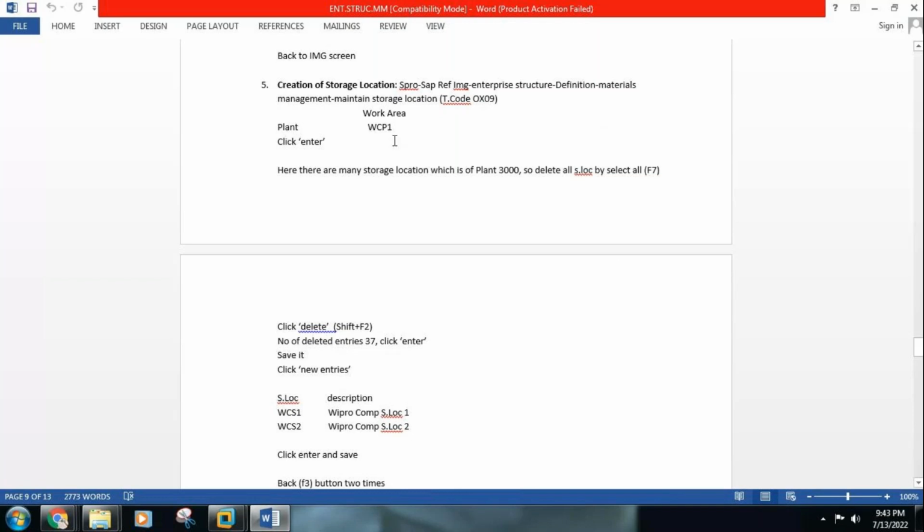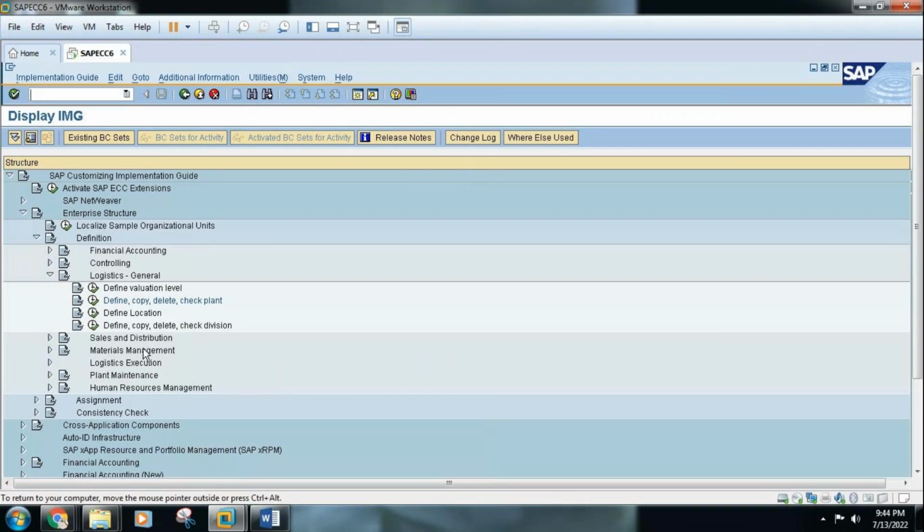So, creation of storage location. Here is the menu path, and I have also given you the transaction code OX09. You can use either one. Now I'm going to create a storage location. So how to create it?